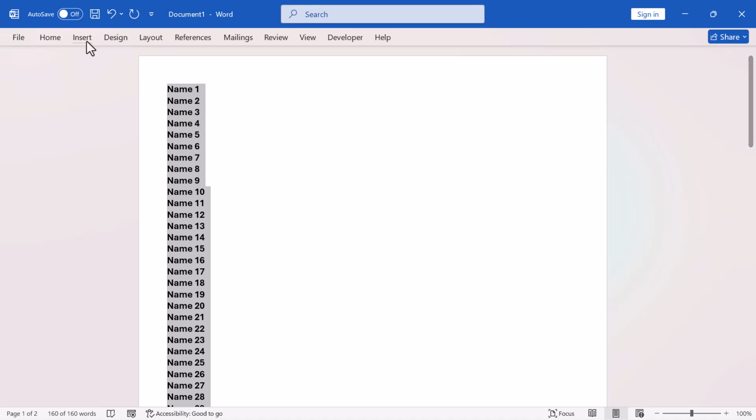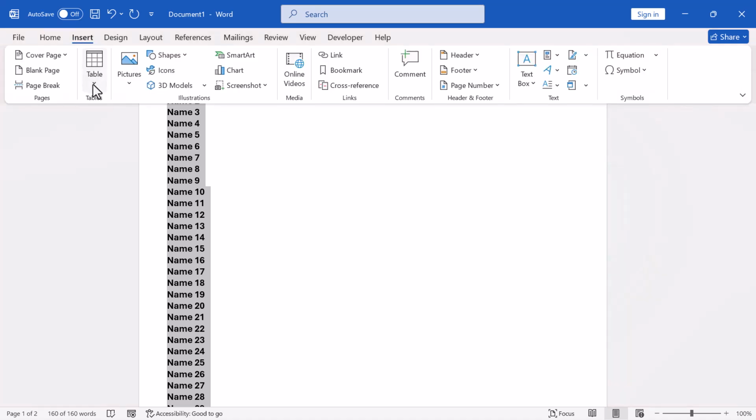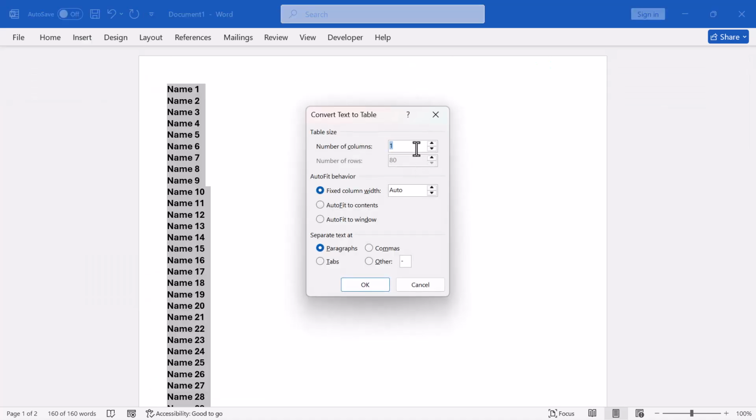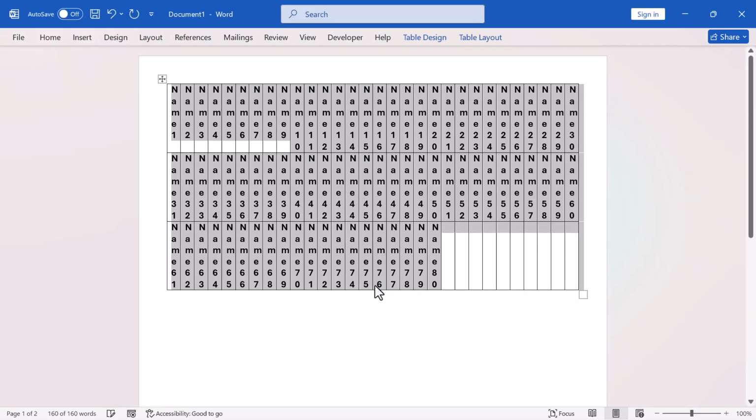Then I'll head over to the Insert tab, click on Table, and choose Convert Text to Table. A dialog box pops up. Now here's the important part. Under Number of Columns, I'll type in 30. Yes, I know we want 30 rows and not columns, but bear with me. We'll sort that out in a minute. Click OK. And just like that, our list has been laid out as a table in Word with 30 columns per row.